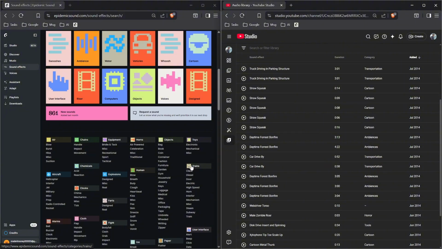Now, if you happen to make a video with Epidemic Sound while your subscription or free trial is active, you don't have to worry about copyrights, even if you cancel, even if you cancel on the 29th or 30th day.